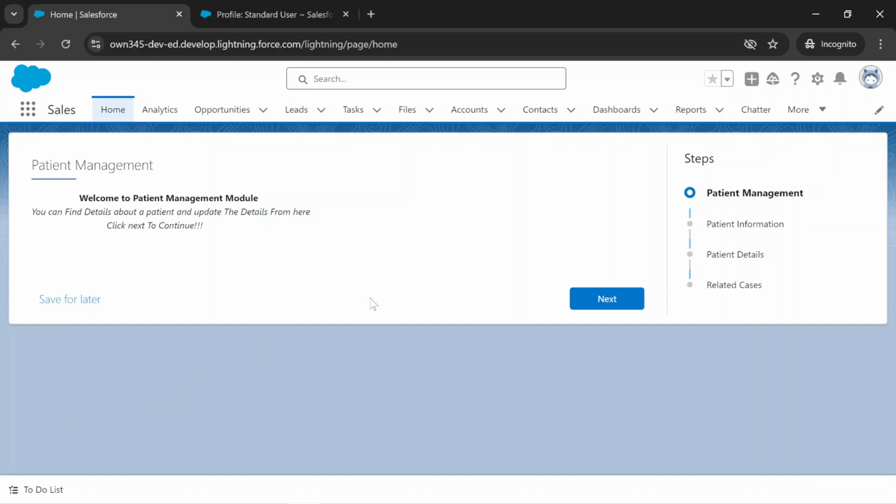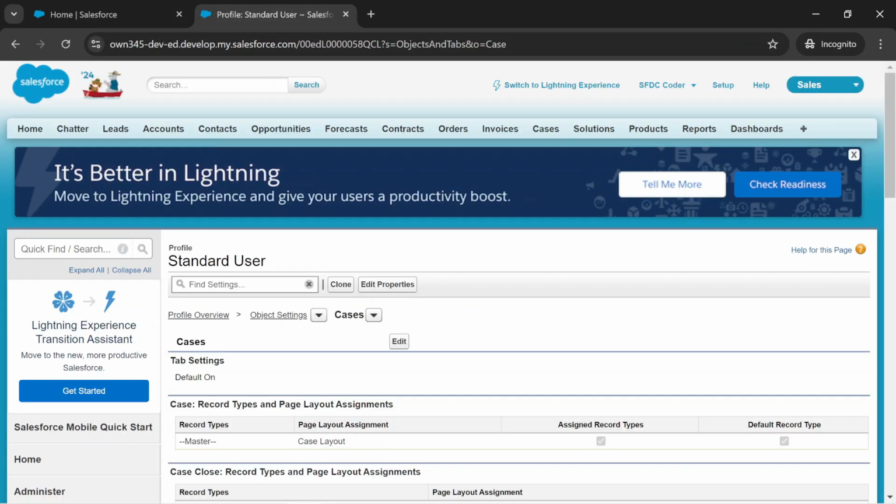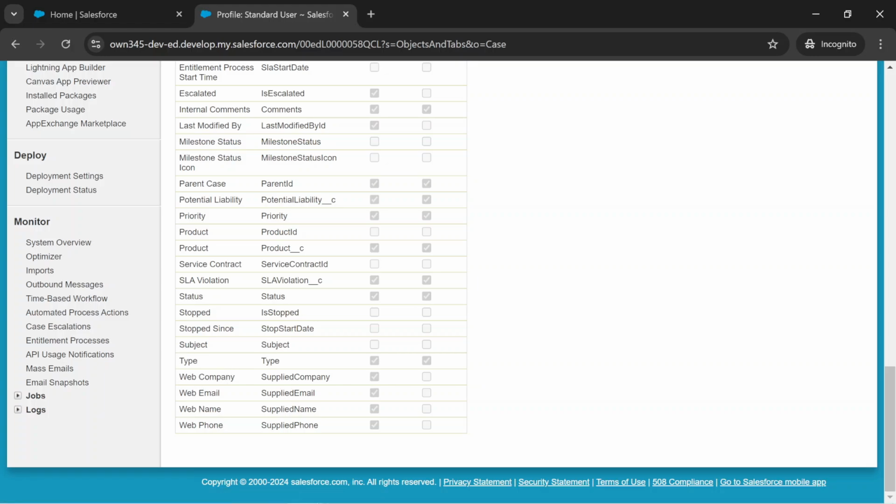Here in my other org, we have already seen this module, the patient management module. At the last screen, we were showing all the cases of the patient. Currently I'm logged in with this user who's a system admin and has access to all the fields. So we will see the behavior for this user. Then I have one more profile, standard user, and I'm logged in with one user having this profile. In this profile, the subject field does not have read access. So we will see the behavior for the user with this profile also.